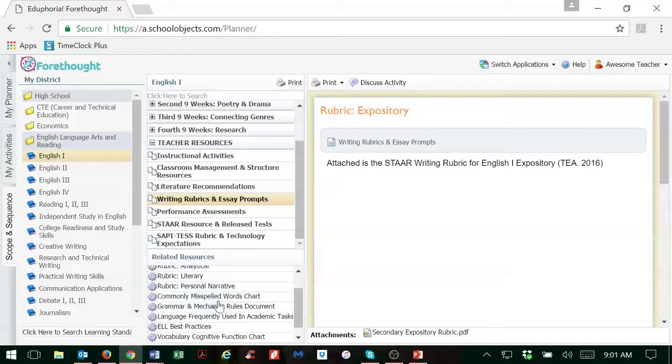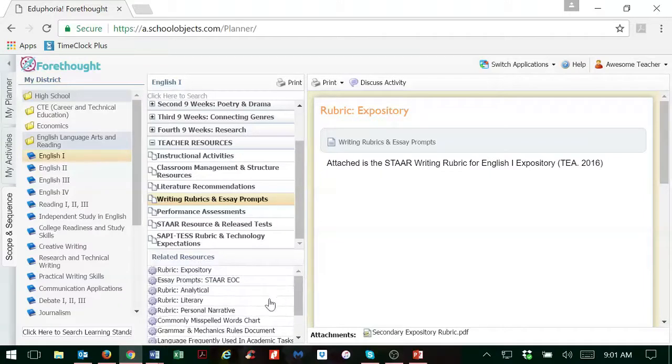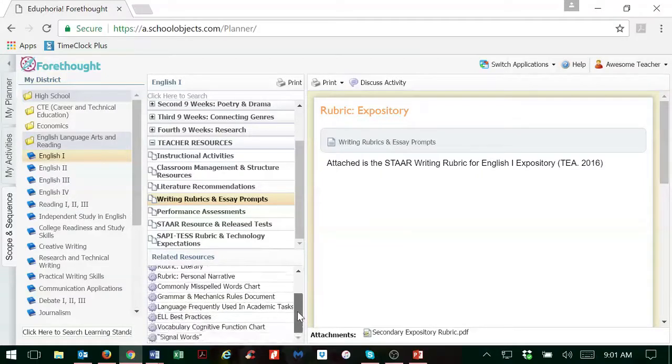Also, you have a commonly misspelled words chart and grammar and mechanics rules documents. These are scaffolding documents that you can use for your ELL or your special ed students. Here's a table of language frequently used in academic tasks. You have an ELL best practices document, a vocabulary cognition and function chart, and signal words. A lot of these are there in order to provide resources for your ELL, your special ed, your 504, or any of your at-risk special populations who need some scaffolding.